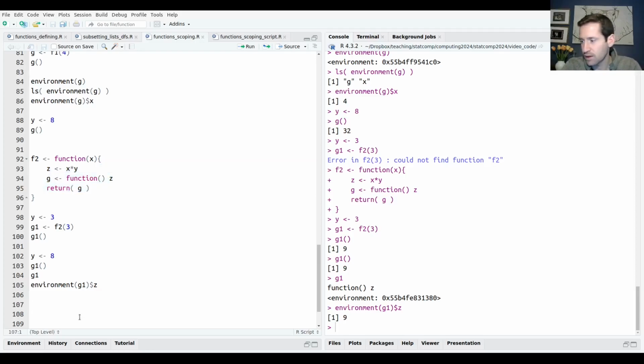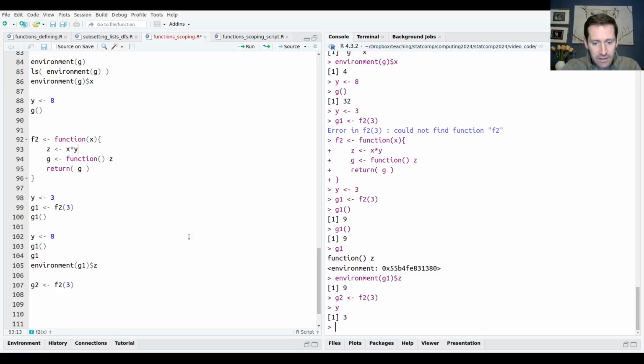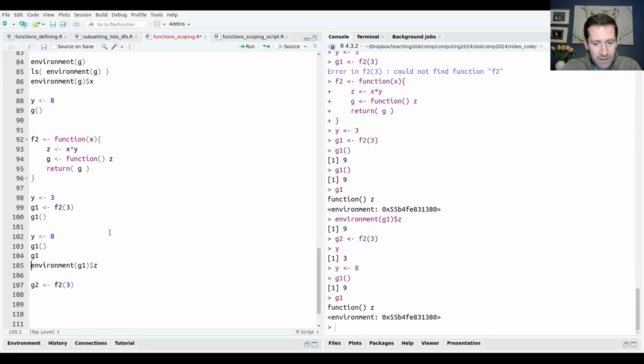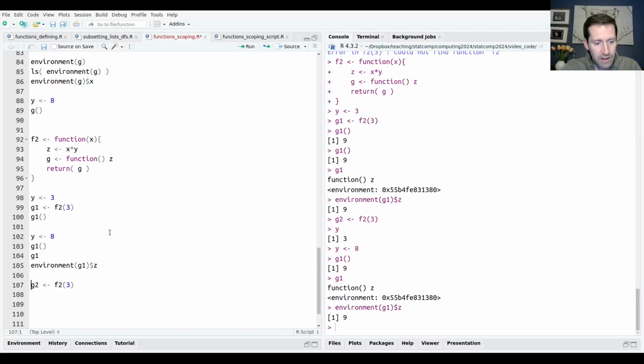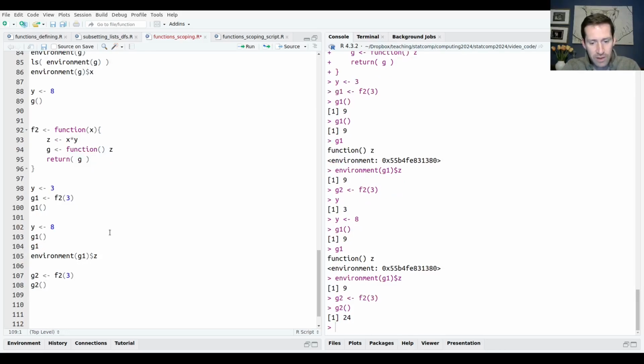Now, if we call f2 again, so let's say g2 is f2 of 3. When it calls this, now it reruns this line. X is 3, but now y has changed to, let's see, y has changed to 8. Okay. Now y has changed to 8. And if I call g2, now we get 24.